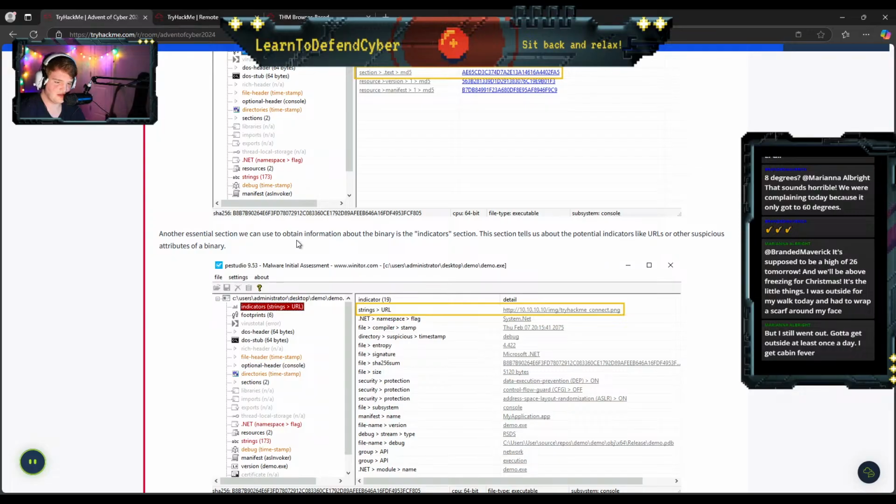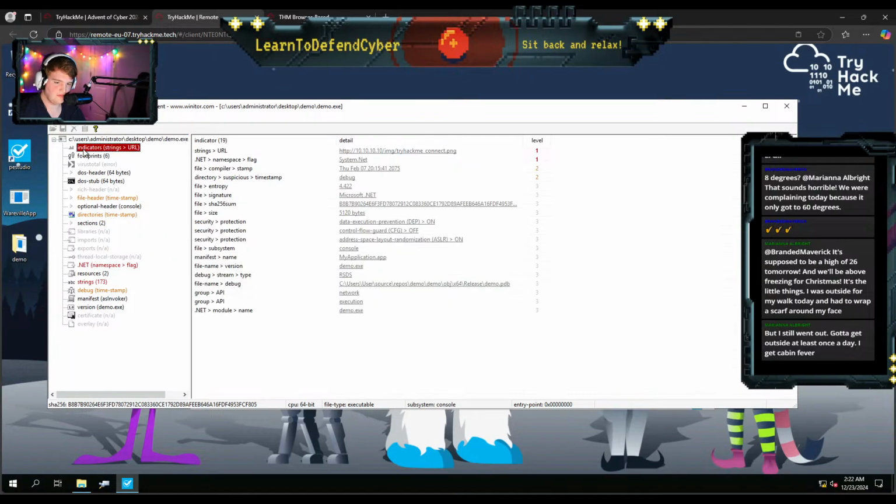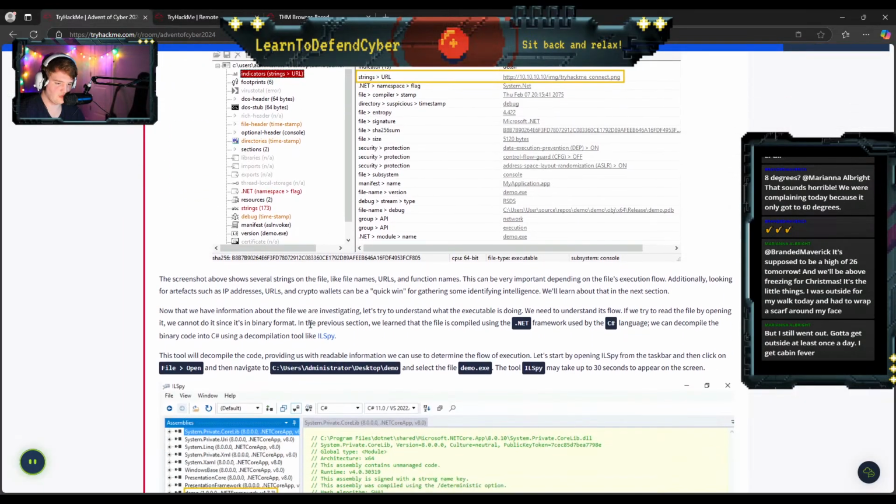Another essential section we can use is the indicators section. Yep. I actually glossed right over that one. Strings URL. Looks like we reach out to a website here, to the TryHackMe connect ping PNG. And then we have a PDB down here that we try and grab. We reach out to a couple APIs. Either way.